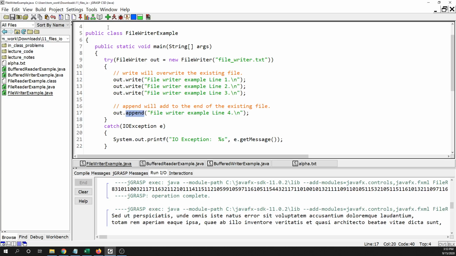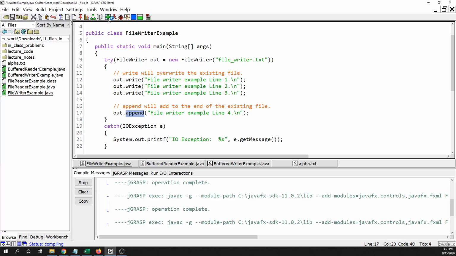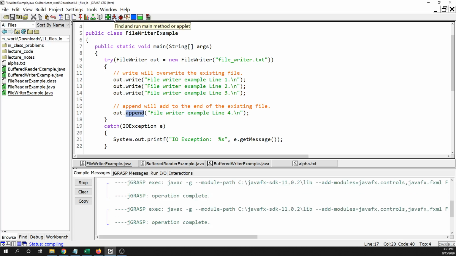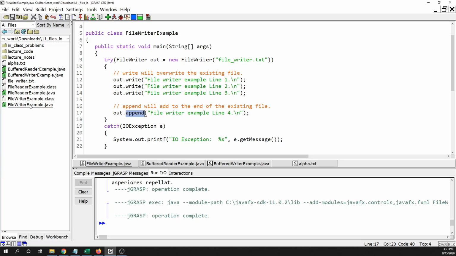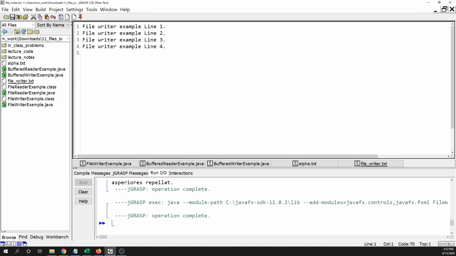All right, so let's run this. Here I'm going to refresh this so you can see there's no file named filewriter.txt. So I'm going to compile this and run it. Then you can see it generates this file, filewriter.txt. So it wrote these 3 lines to the file and then appended this last line here. So let's run it again.